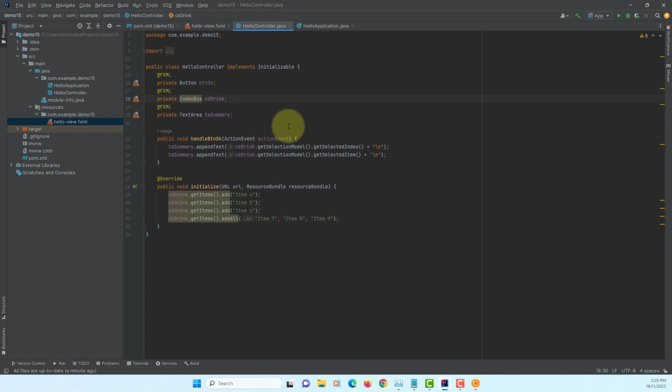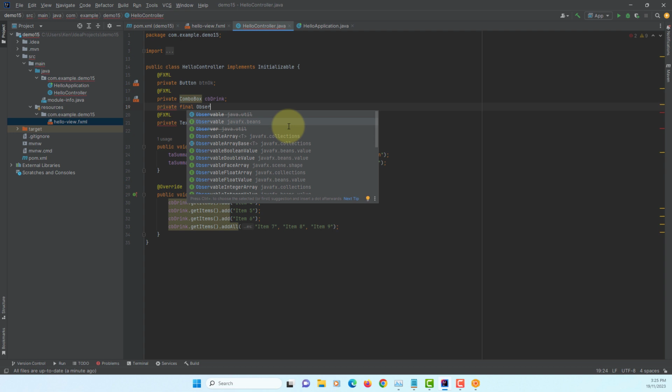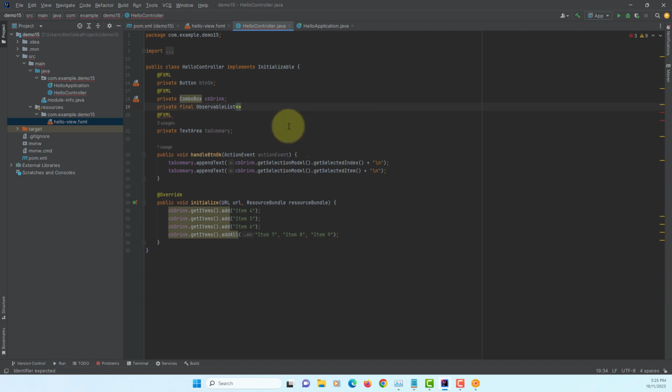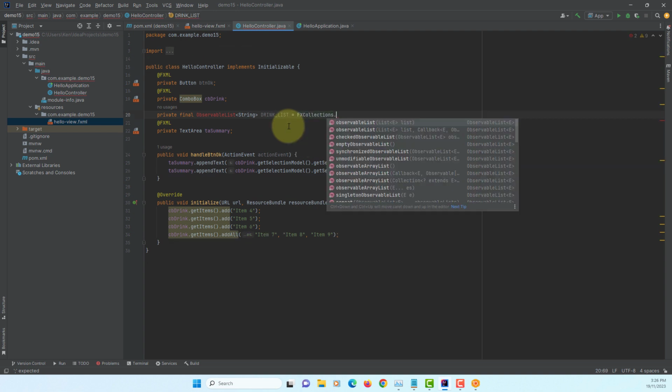Typically, we like to use an observable array list to set the model for ComboBox. So let's say observable list. I'm going to deal with the string value. As you can see, item number 1, 2, 3 string, constant string list. We are using the FXCollections model. We're going to use a subtype, which is observable array list.